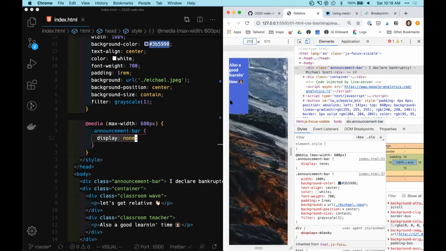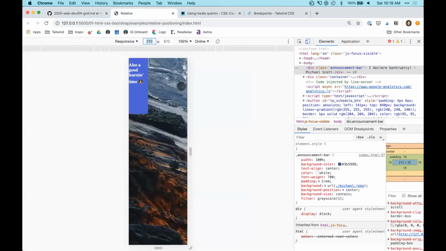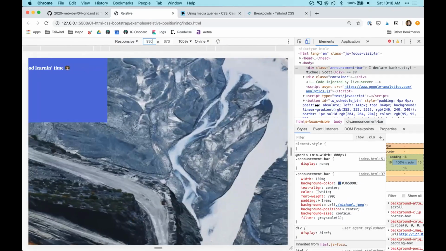Now we could do this the other way around. If we were designing for mobile first, say, hey, we want to show the minimum width when you can hide the announcement bar would be, let's say, 800 pixels, which is saying, hey, by default, we, interesting, is it showing it?